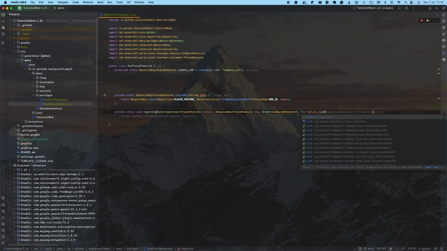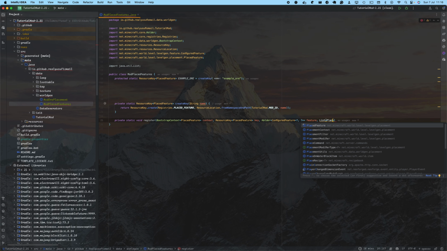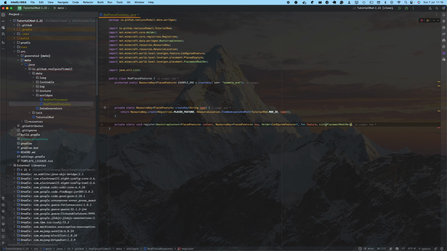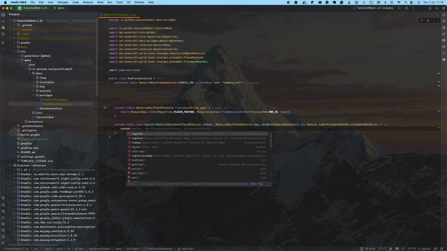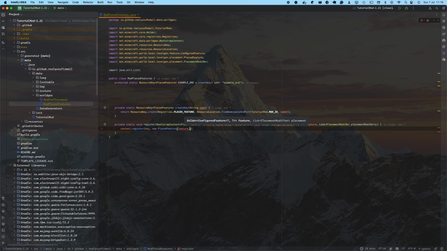So list of placement modifier, I'm just going to call this placement modifiers. All right, we're going to define what's within this method. So you're going to do context dot register, and here we're going to do key, and then call new placed feature, and I'm going to do feature, and the placement modifiers. All right, so now we can actually just register what we need to register.